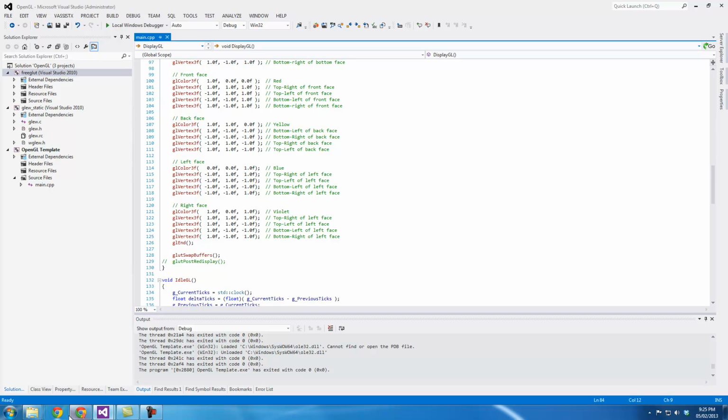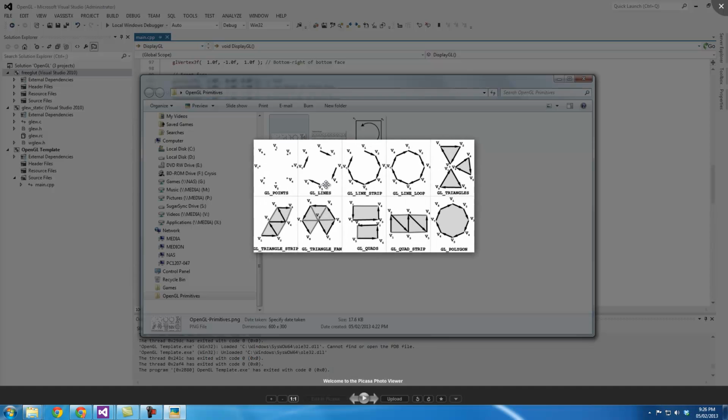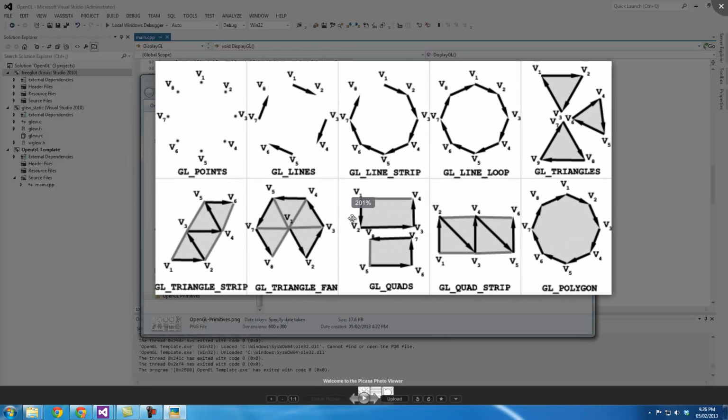There are several other primitives that OpenGL has available. Here is a picture showing the different primitives that are available. You can just draw individual points, in which case no edges are connecting them. They'll just be points. There are also OpenGL states that allow you to specify how large the point should be when it's rendered. The GL lines primitive is basically lines between two vertices.